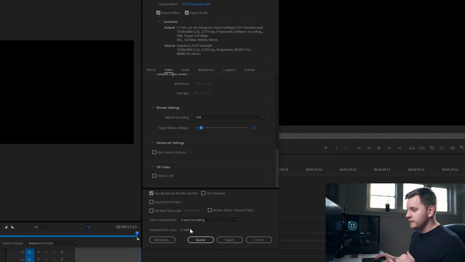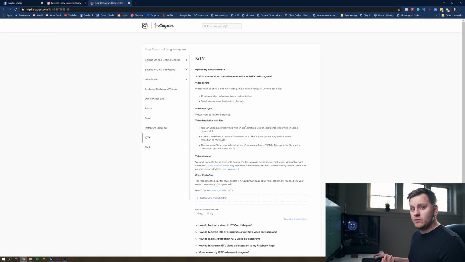But basically you can look at the bottom here and see your estimated file size. With Instagram TV, you want to keep it under 3.4 gigabytes. Looking on the Instagram TV website, we can see the requirements for IGTV. If you're uploading from your phone, the length of your video has to be under 15 minutes. If you're uploading from the web, it has to be under 60 minutes.